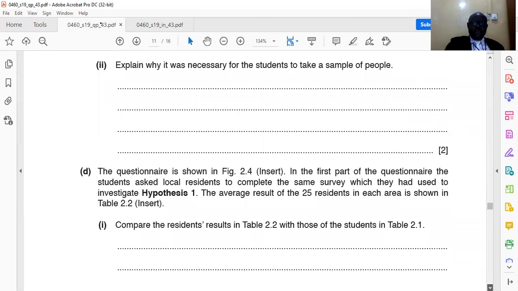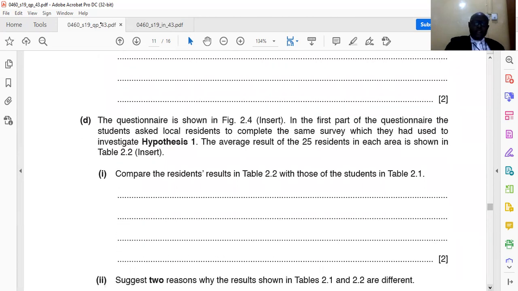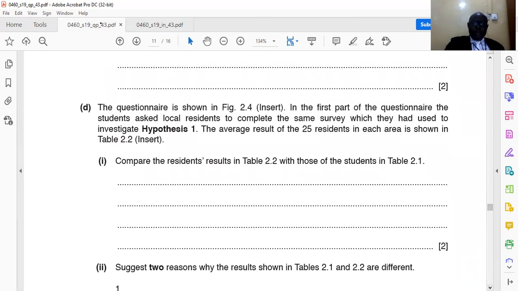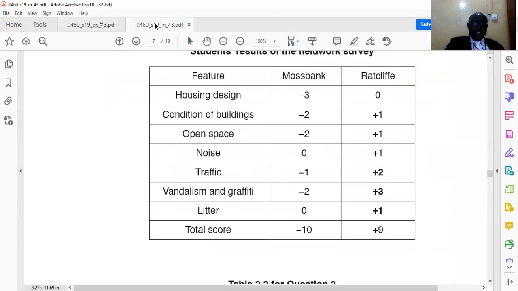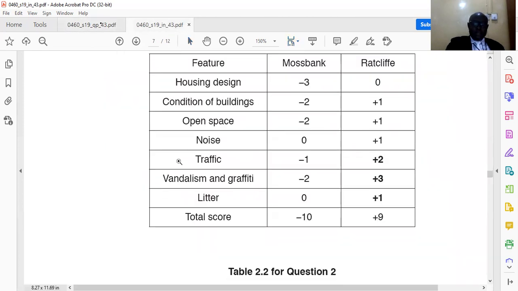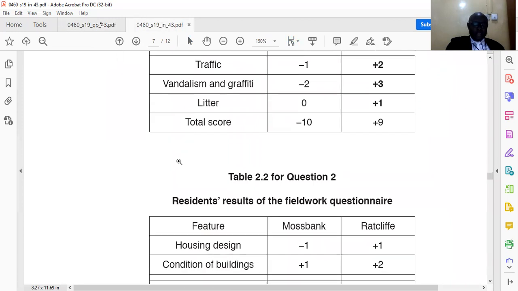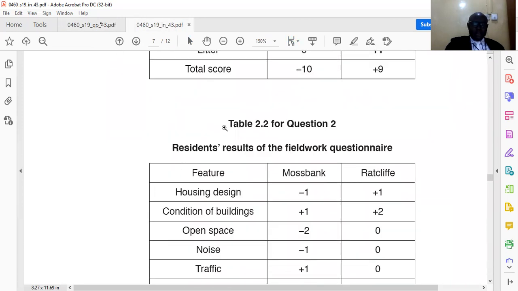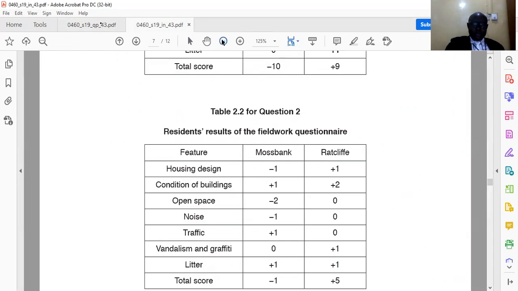The questionnaire is shown in figure 2.4 in the insert. So compare the resident results in table 2.2 with those of the student in 2.1. So let's go to the insert and check 2.2 with the resident results in 2.1. Okay, let me just show you this.